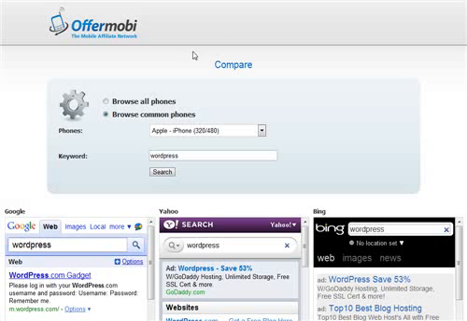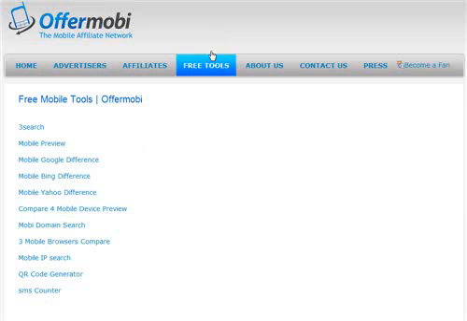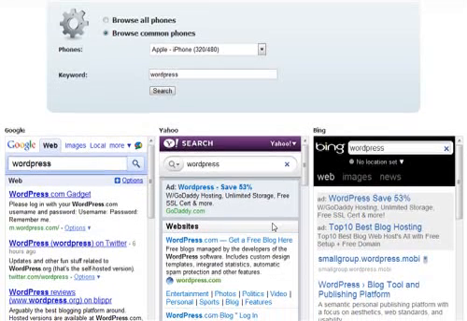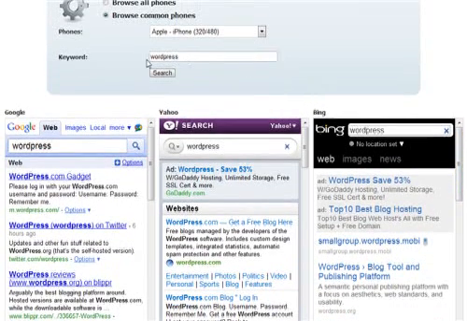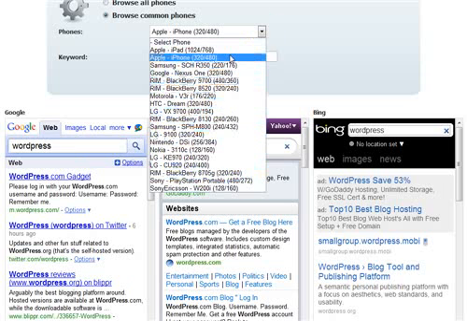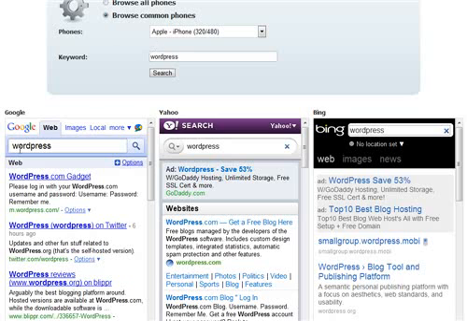All right, the next tool that OfferMobi has provided is the compare tool. Let me go back to the main page to show you which one that is. It's this one right here called 3 Search. So let's take a look. Basically what it shows you is the 3 main mobile web search engines: Google, Yahoo Search, and Bing. And these are their results for the keyword search for WordPress on the Apple iPhone. You can see in this drop-down list I can select any number of different devices to look at what the mobile search returns will look like on that device.